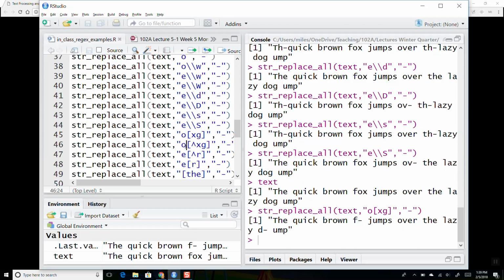On the other hand, I put square bracket caret XG, meaning O followed by anything other than an X or G. So what will this replace?